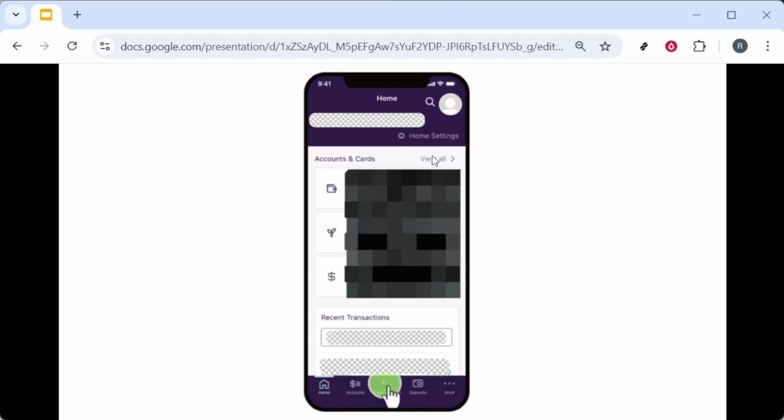You'll see a list of your accounts, each perhaps labeled with the account type and sometimes a nickname if you've set one. Select the specific account for which you want to find the account number. Tap on it, and this will take you to the detailed view of that account.